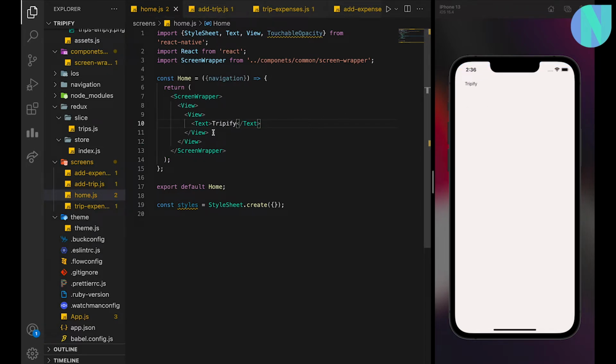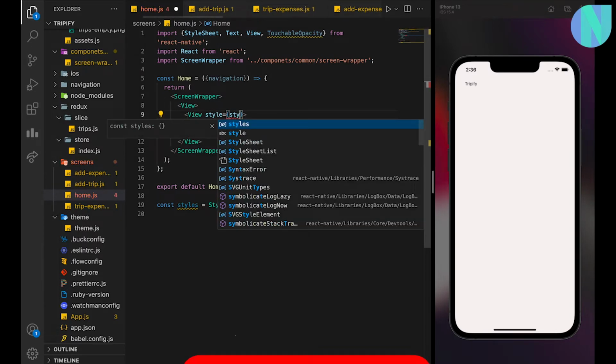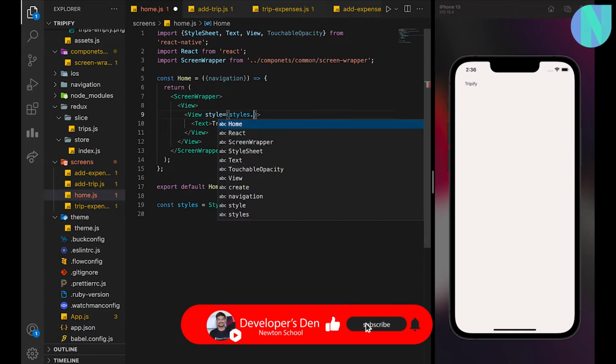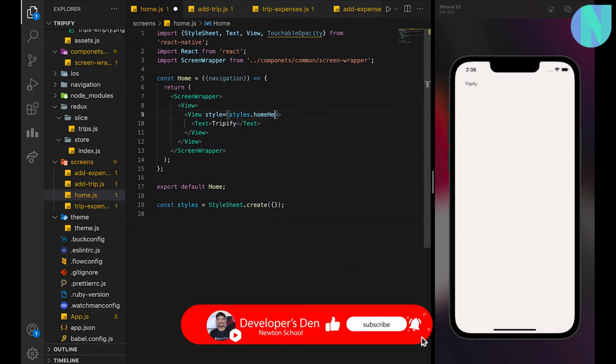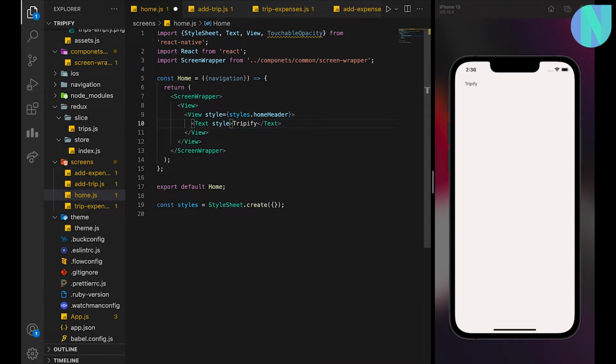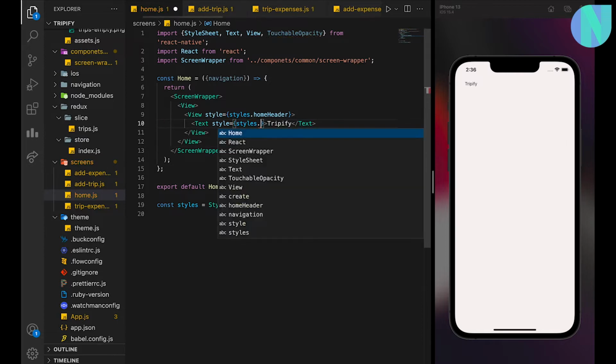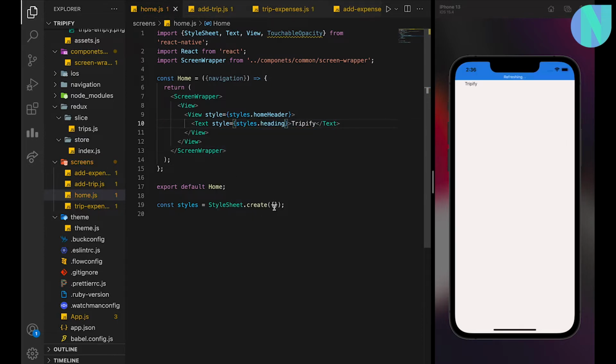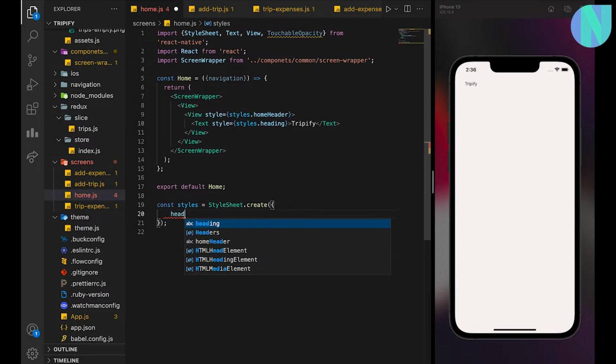I'll quickly give it a class name. By class name, I mean give it the name of the styles that I have. So styles dot home header, and for this the style is going to be heading, styles dot heading. And just by going here, I'll quickly style both of these things. So first one is heading.